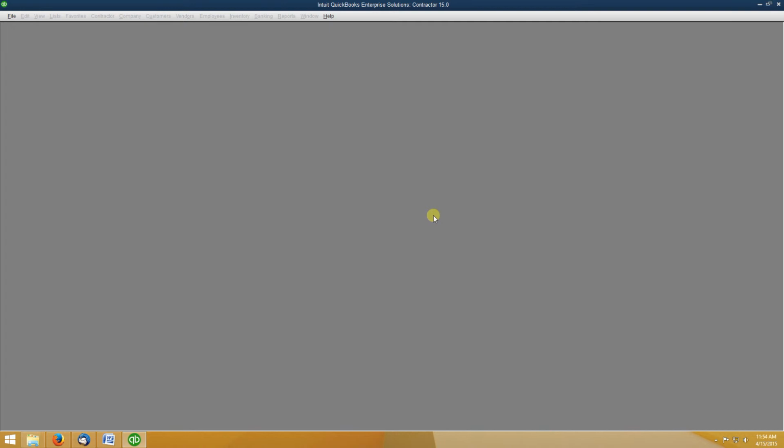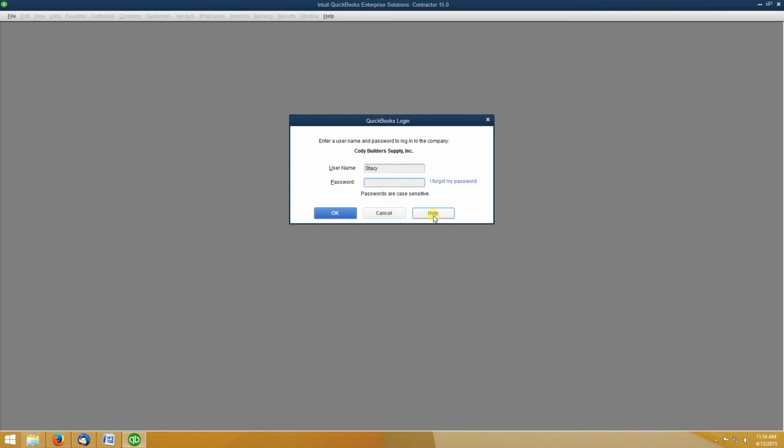Now from here on out, when you click on the shortcut to open QuickBooks Enterprise Solutions, it will automatically take you to this screen, but pre-filled with your username. I'm doing this sample setup for Tracy, a user that was already set up by our treasurer, and the information as to his username and password was emailed to him. But I'm going to set up his user information here so you can see what happens when you log in as a new user to QuickBooks.